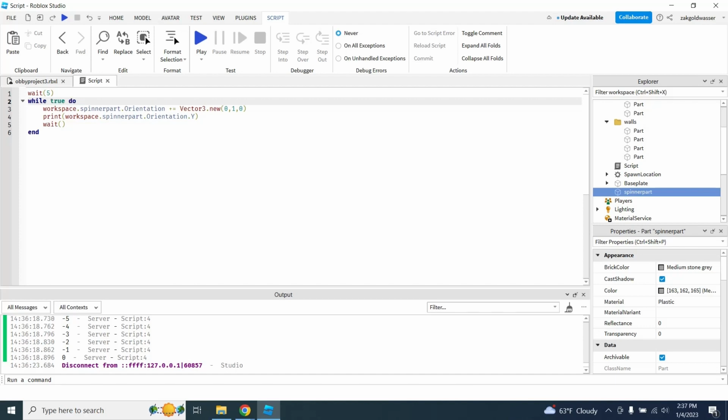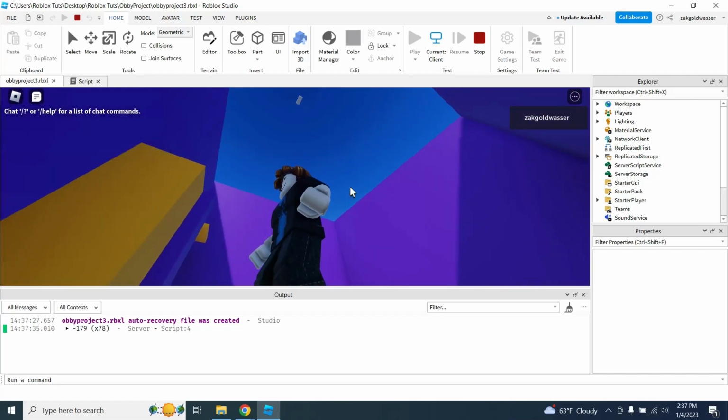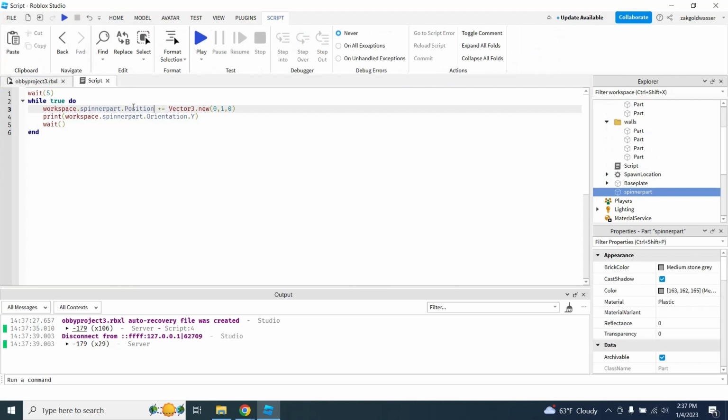So now you know how to repeat your code using a while loop and use that to move your part. You can also do this on the position, which I will show you real quick. So it's going to wait 5 seconds, and then the position's increasing just like that. And see, our orientation isn't changing anymore because we've changed this from orientation to position. Okay, but I want it spinning, so I'm just going to leave it on orientation.